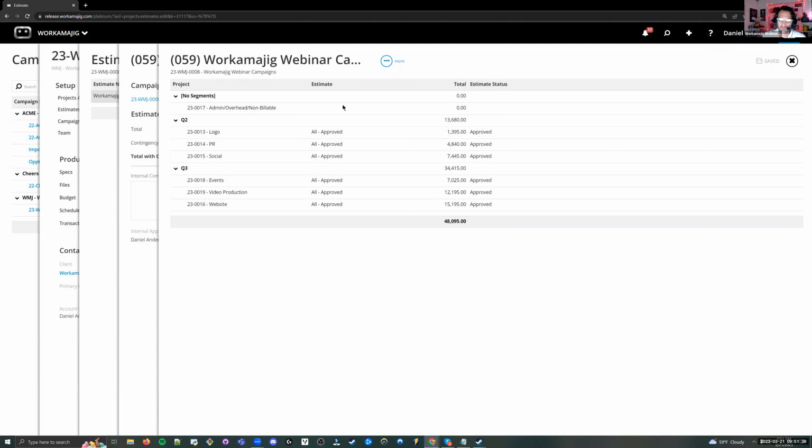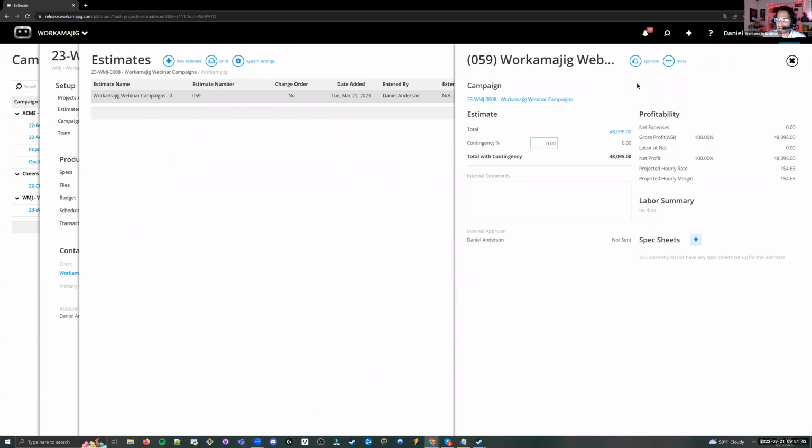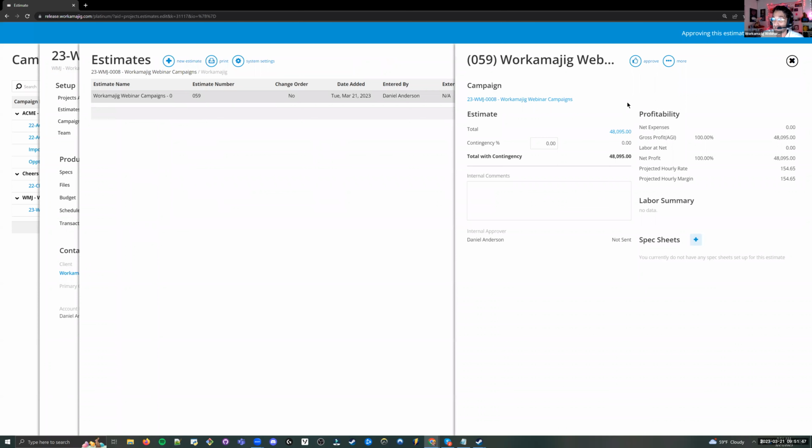So for this one, it's basically done, right? It's pulled all of the labor and expenses from those projects that I've set here. Once I approve in a campaign, just like in a project, that becomes my budget. So this campaign will now have a budget of $48,000. We don't have the total hours in here, but we'll see that on the budget screen. So it has this $48,000.